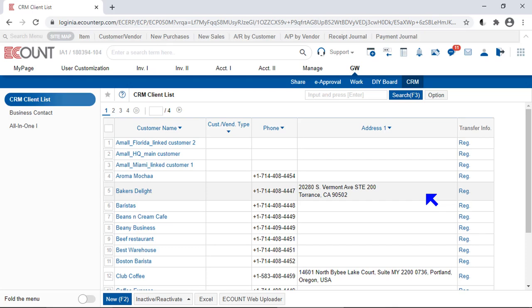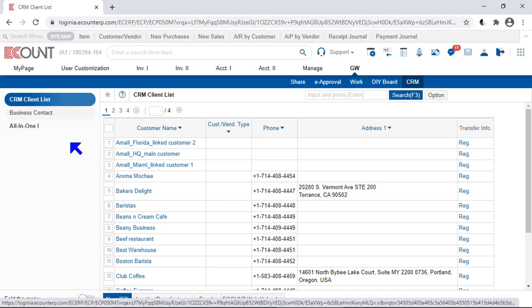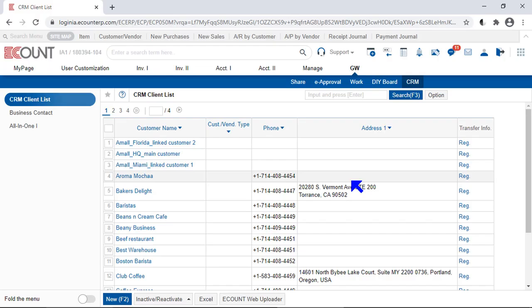In this video, we will discuss groupware, CRM, CRM client list menu. In this menu, CRM client codes will be listed. A CRM client is a code that you can register in groupware module, apart from the customer vendor codes that are registered in Inventory 1 or Accounting 1 module.